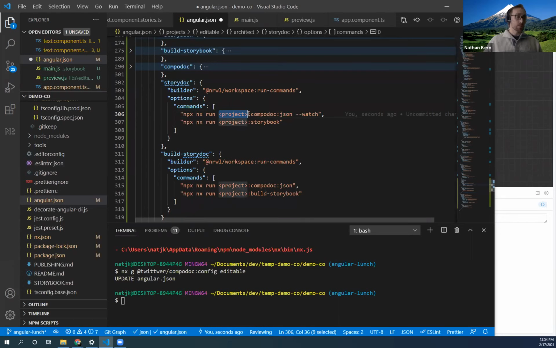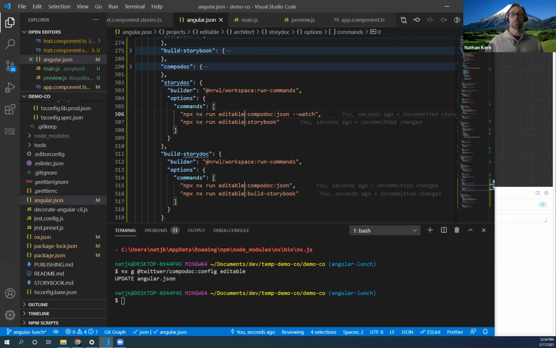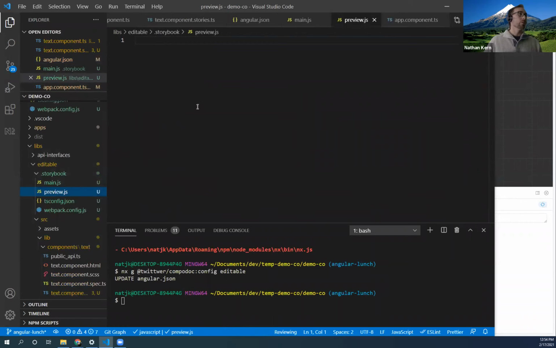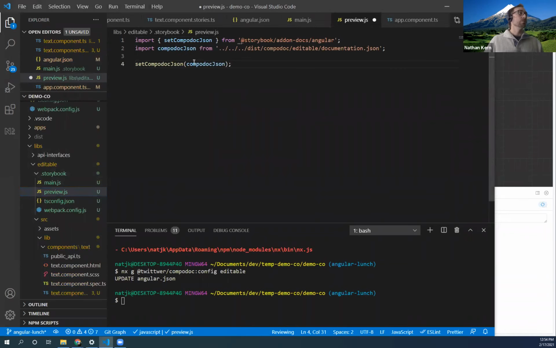And so I just need to change this from project to editable, because that's the project we're on. And then there's two more pieces of configuration we have to do. We have to go back into our preview file where we deleted everything before to tell it not to use knobs.